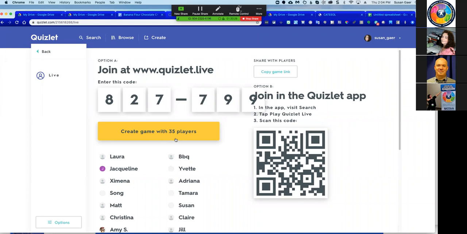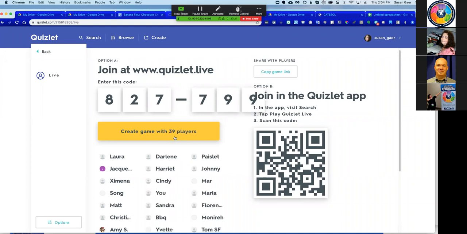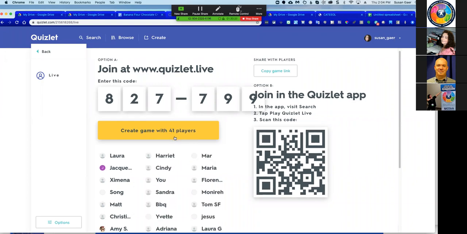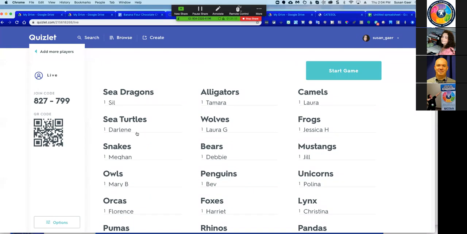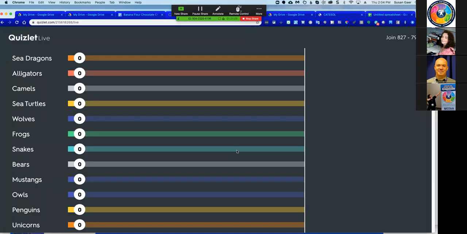This is exciting because I've never done this before. This is a brand new feature. So we have 41 people. We have 111 in the room. It'd be interesting to see if we can get 111 people in here. I don't think so. Okay, it seems like 63. It stopped at 63. Okay, here we go. Enjoy. Start game. All right, so now you're playing the game.